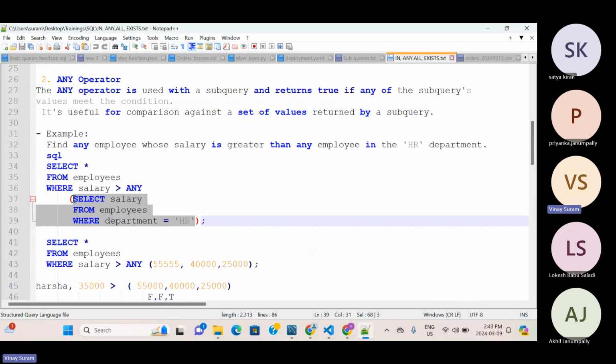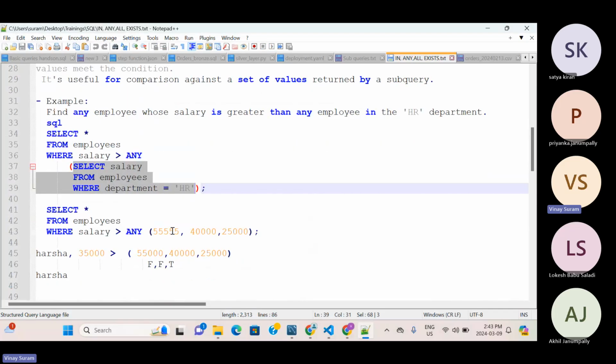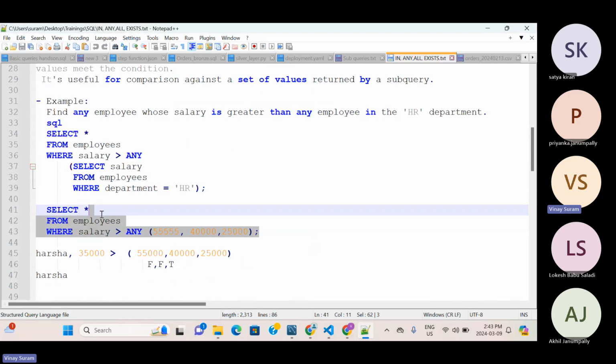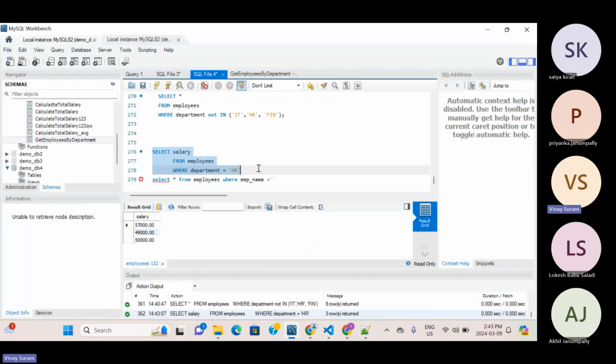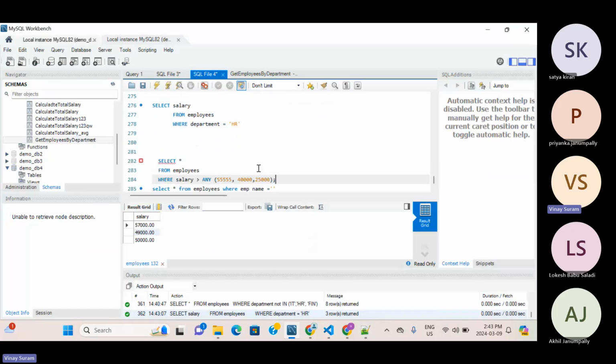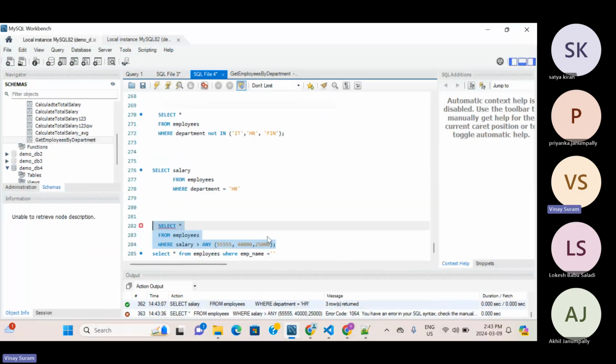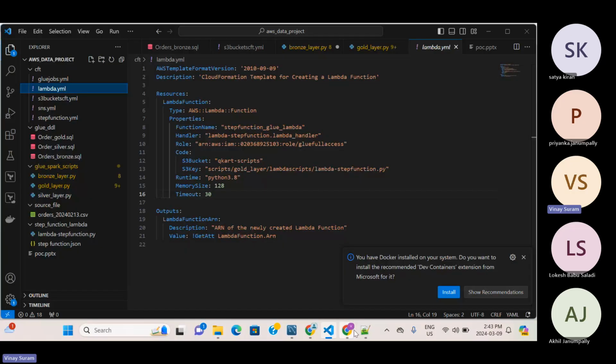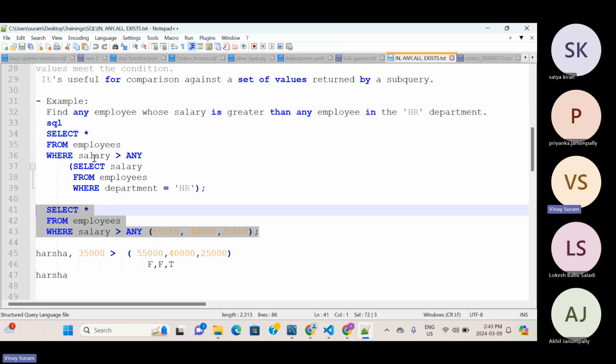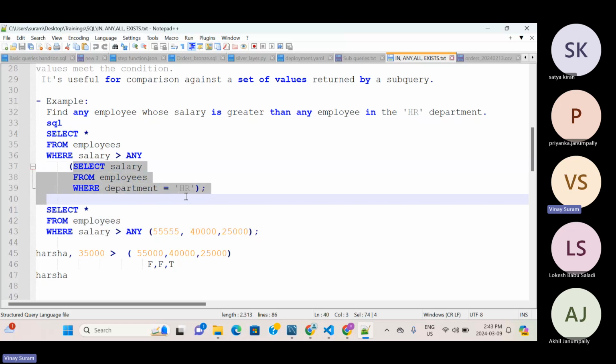Internally the database replaces this with those three records. Let's suppose the three records are 55, 40, 25. That is the query. But this won't run if I try to take this and run it, because whenever you are using ANY, you have to use a subquery. This is the subquery we are using.